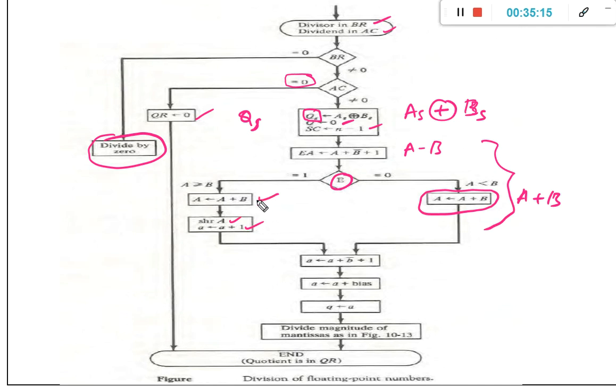Okay. So these steps we have already seen in the previous algorithm also. Whenever A is greater than B, perform these two steps, and whenever A is less than B, perform this step. We have already seen. The one additional step here is to increment the exponent value, A assignment A plus 1, because this is floating point representation. So this is the only additional step we have seen here.